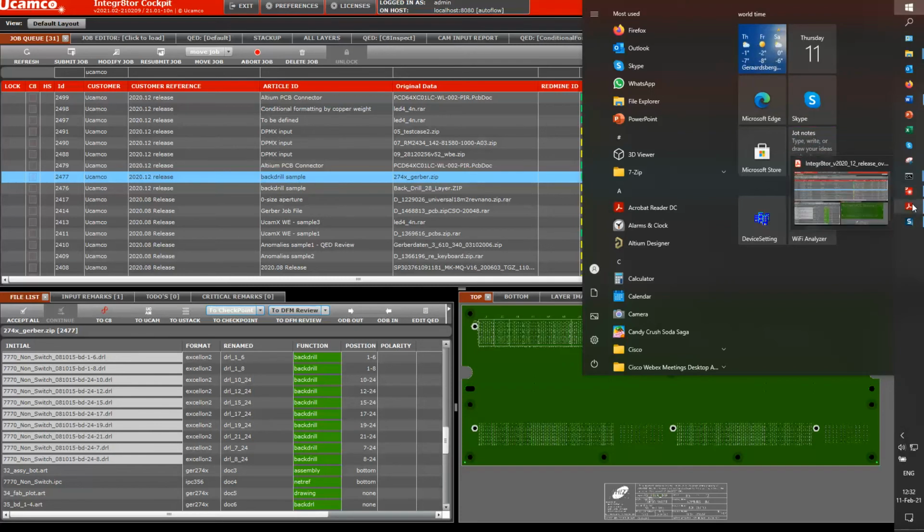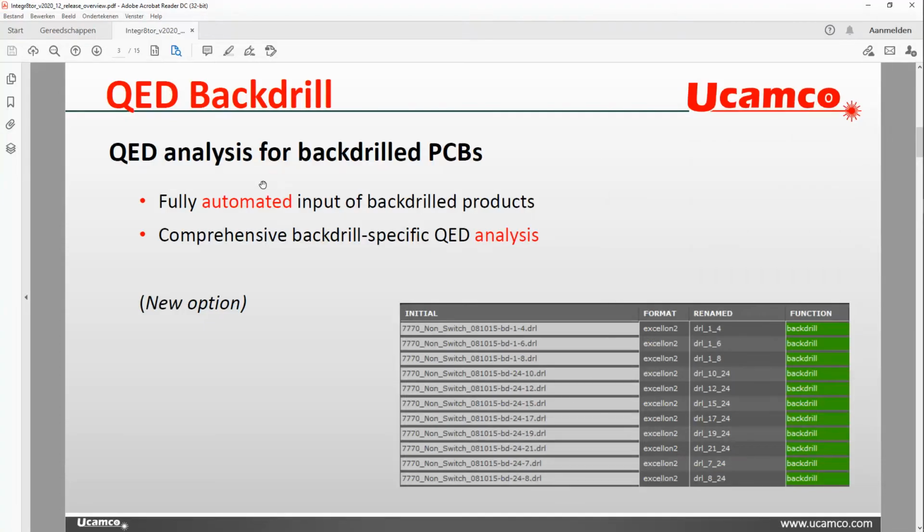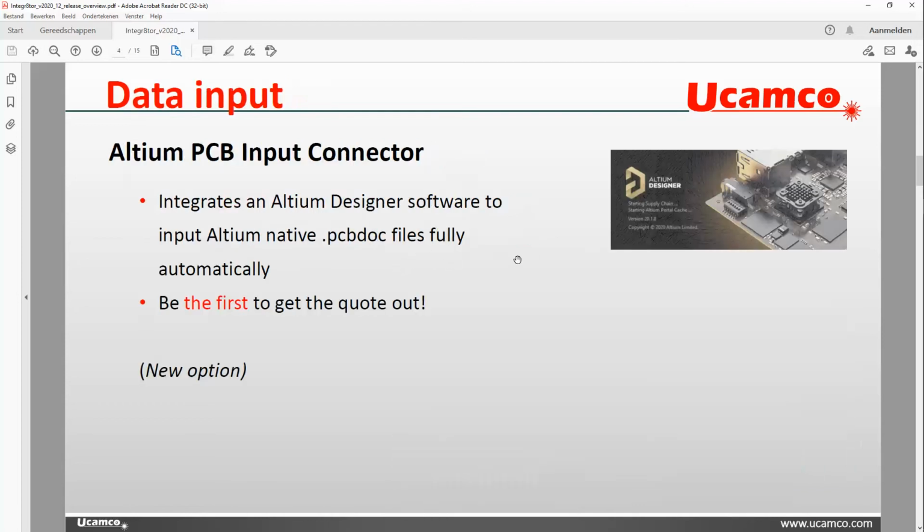If we go back to where we were, the report. So the fully automatic didactic input, we said, the special or dedicated classes, and then the comprehensive backdrill specific QED analysis, all these columns and rows that we were looking at.